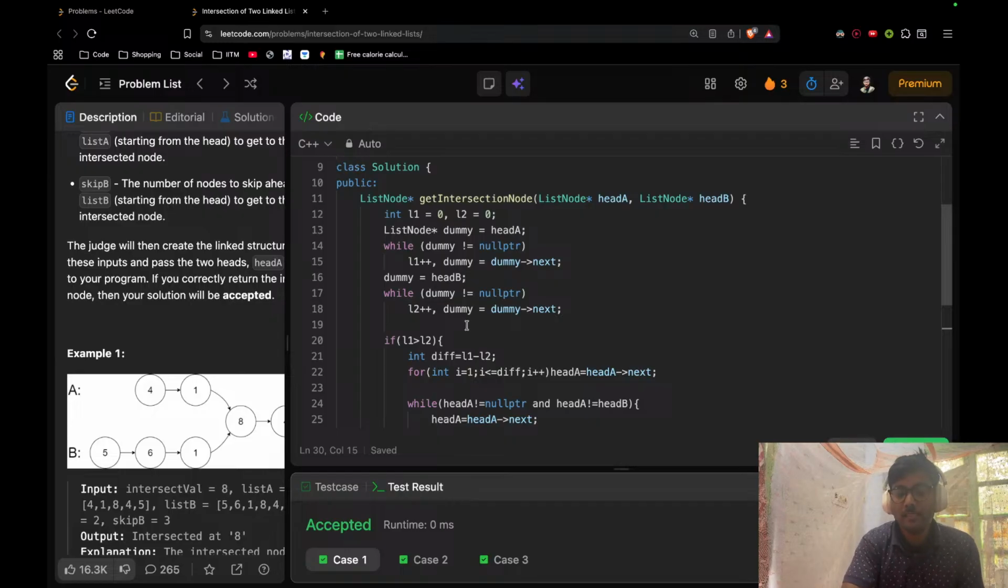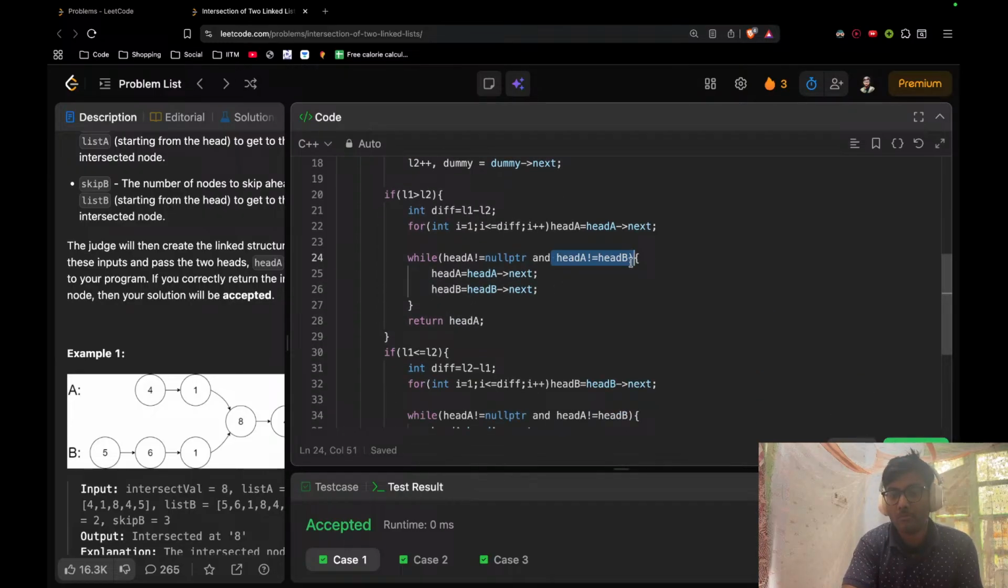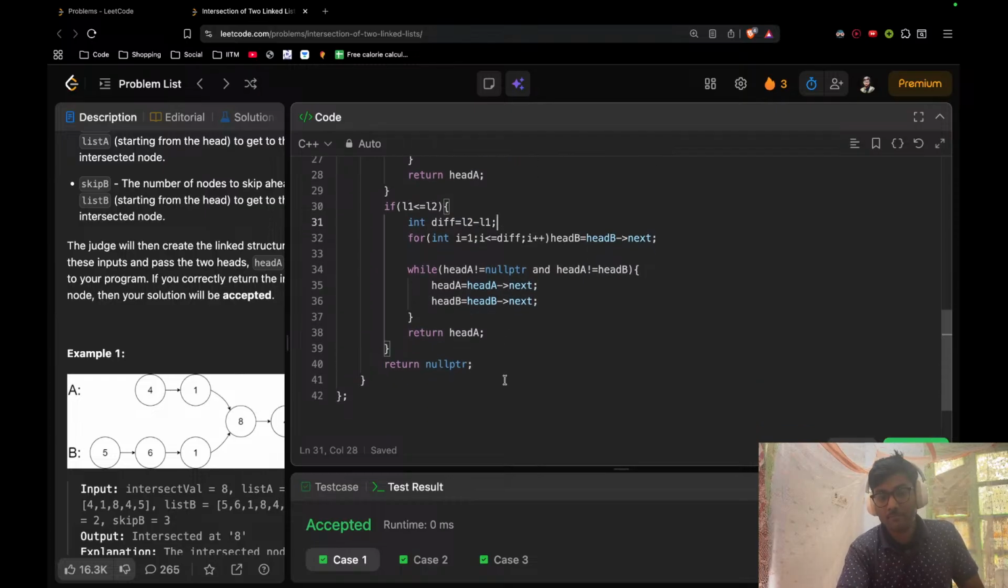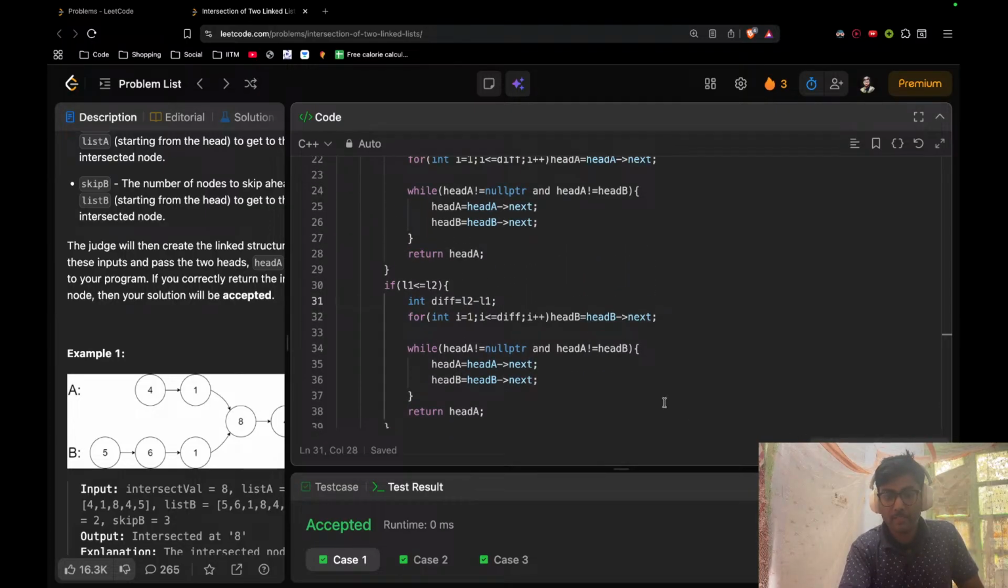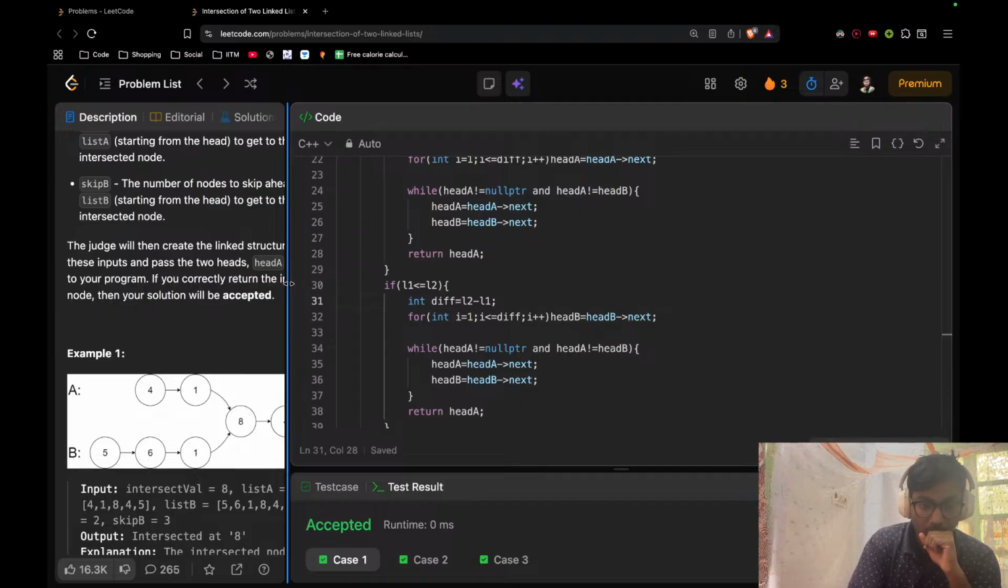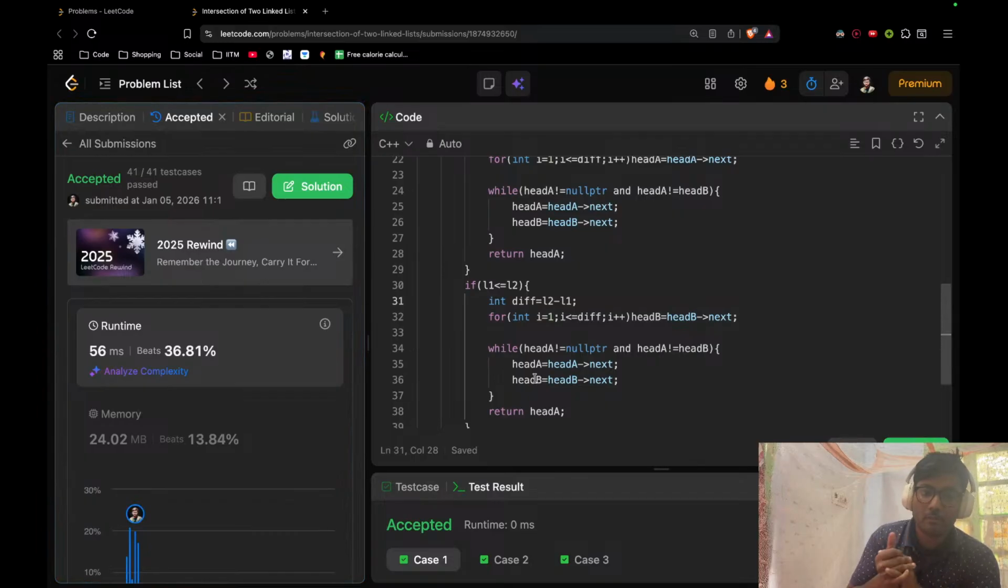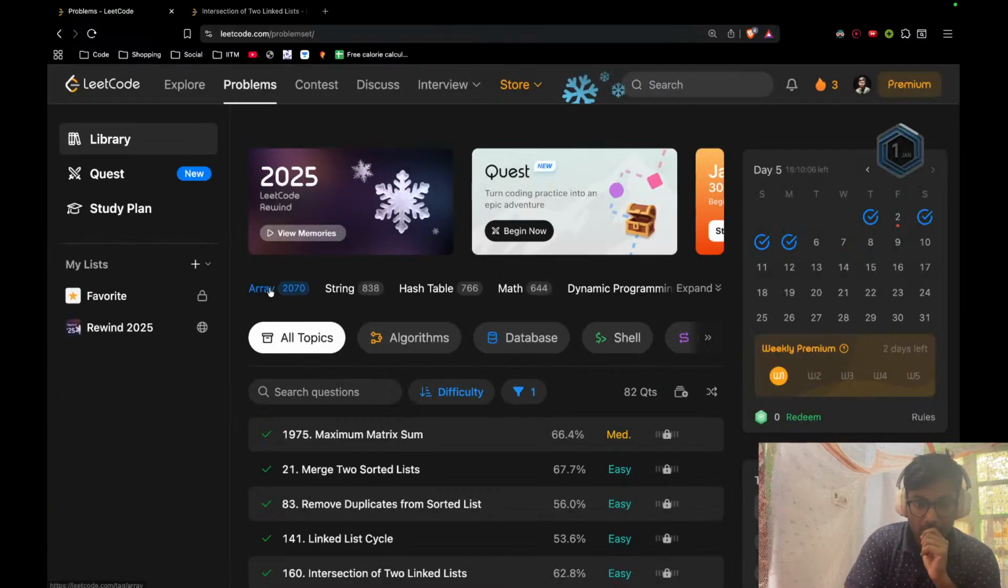If they intersect, this will come out to be false and it will break and I will return. If this becomes null pointer, this will be false. Still we return null pointer. In the second case, we just do the opposite. The same code. I hope you understand. Let's try submitting this. It gets accepted. This code will be available, of course. Let's try to solve the next question.